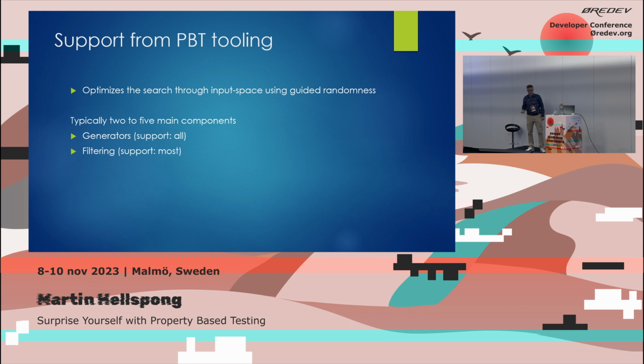Okay, generators, they're the ones that give you random integers, random strings, and you compose those to get random persons and then random invoices and whatnot. So that could be tricky to get a random invoice correct, but you can start simple.